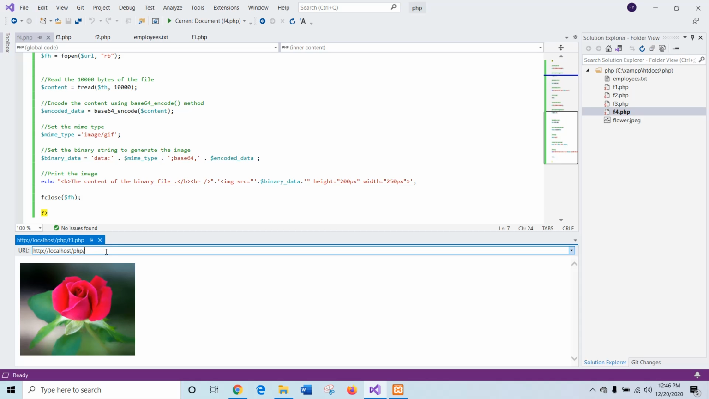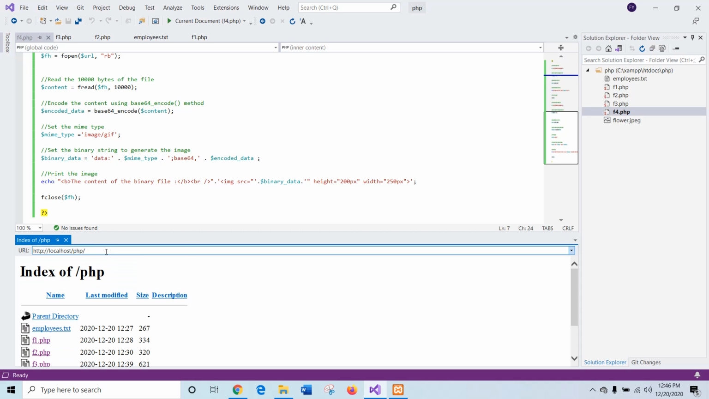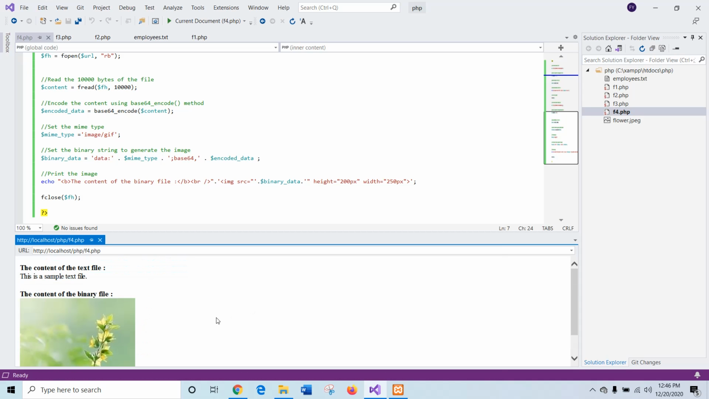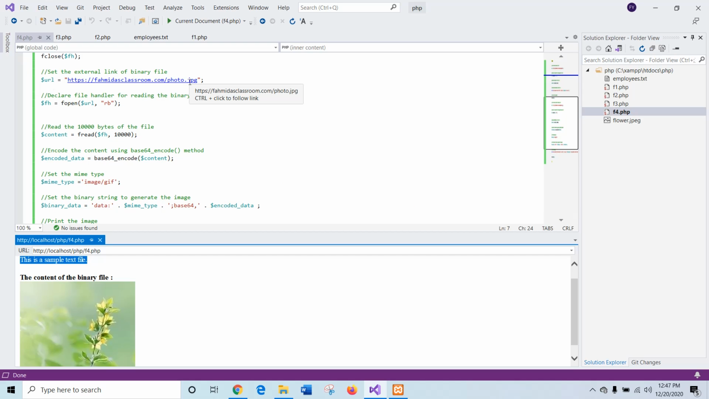If the file exists on the server, then it will show the content. So this is the content of the text file, this is a sample text file, and this is the image which is mentioned here, photo.jpg. So I think now the use of the fread function is clear for the viewer. Thank you for watching.